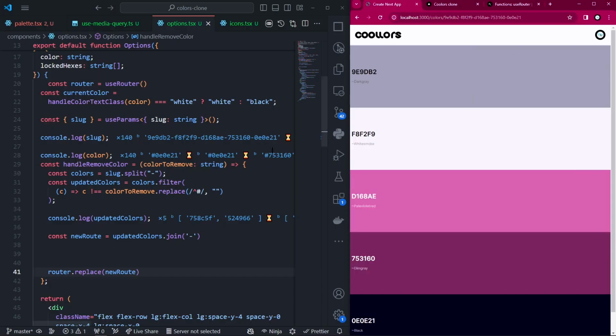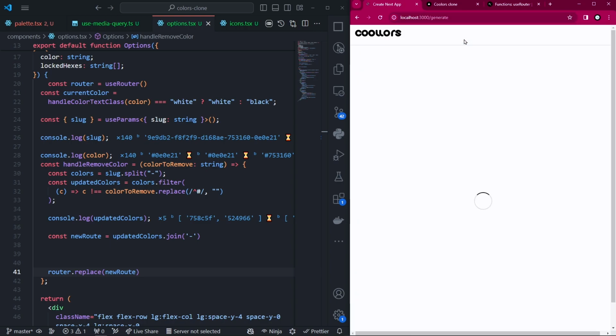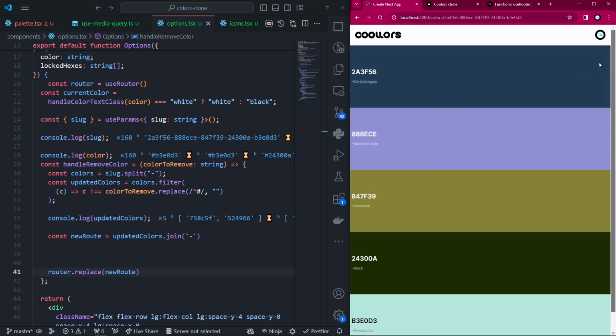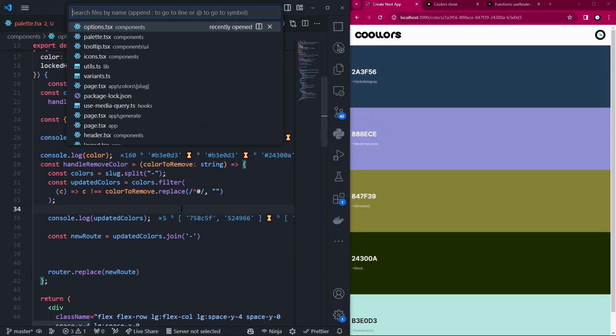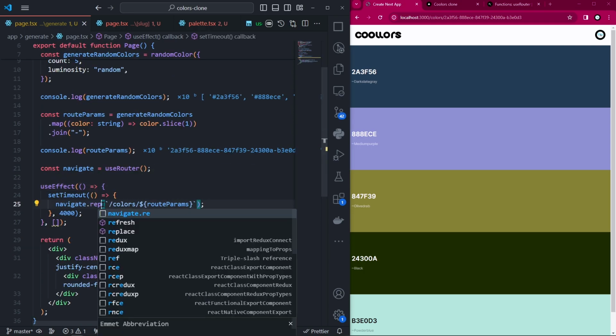Now, one more thing I need to do real quick here: if you notice, if we go to localhost generate, we shouldn't be able to hit this particular page here. Let's go back to where we are generating this page. So instead of push, we're just going to say replace.